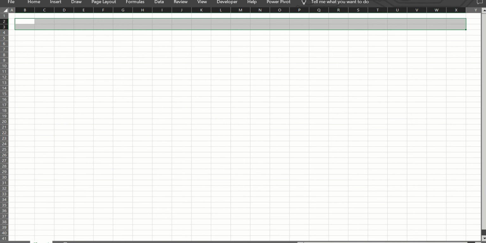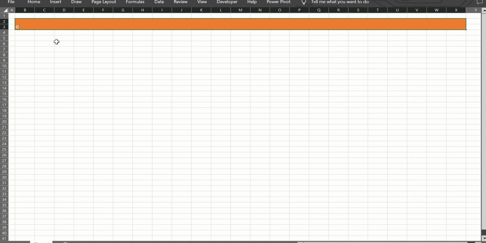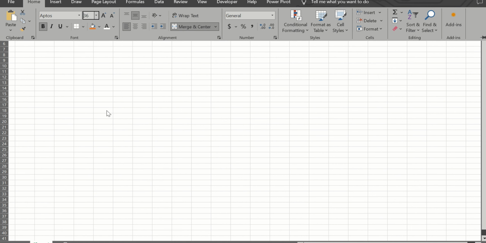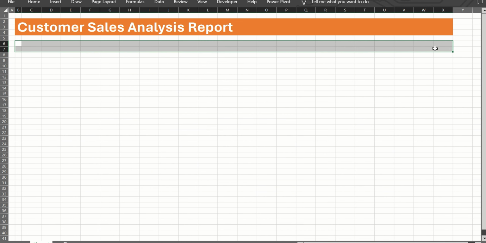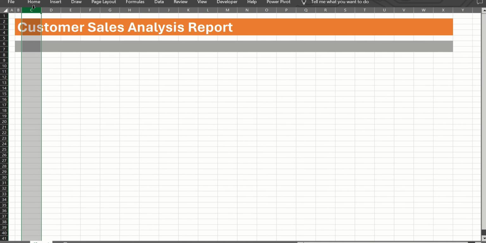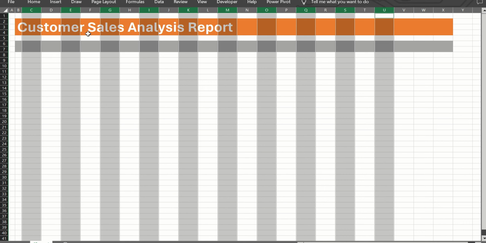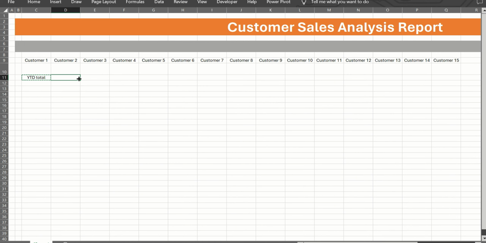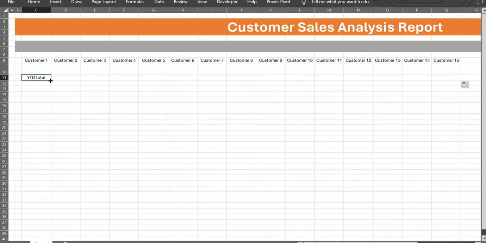creating the header section by selecting the cells at the top and coloring those out in orange with orange fill color, and of course putting in the title. And then I'm creating this dashboard to be able to showcase the data of 15 key customers in one view. So I have designated 15 columns, and I've labeled them from customer 1 to customer 15.